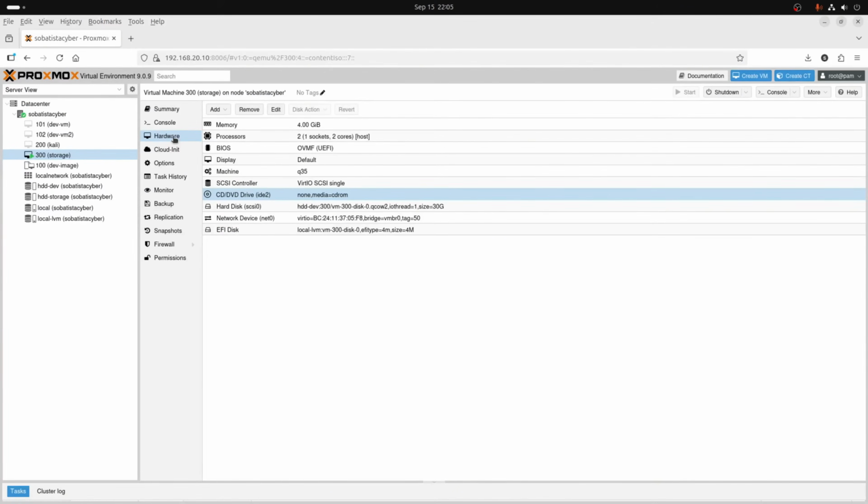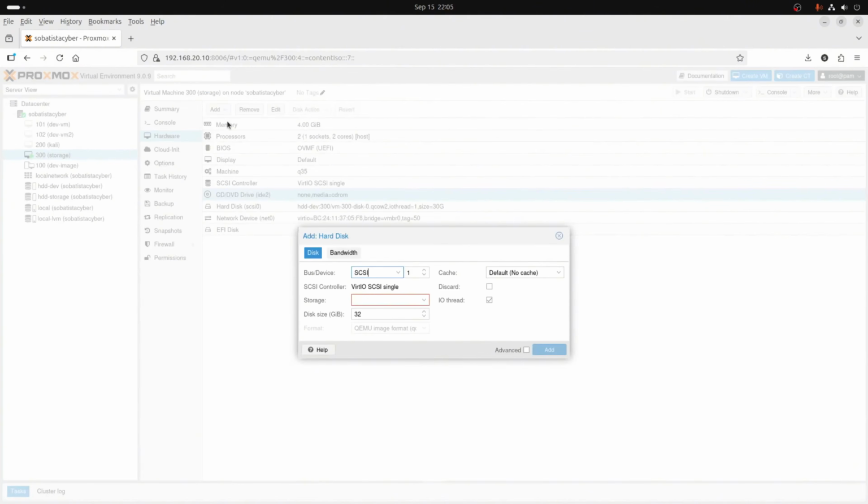So we go to hardware, then we click on add, then hard disk. Then we choose the storage that we want to add. In my case it is HDD storage. Now look at the available storage because we will add that quantity in the disk size space below. So as you can see, in my case I have 1.63, so I will give 1600 and then we click add.